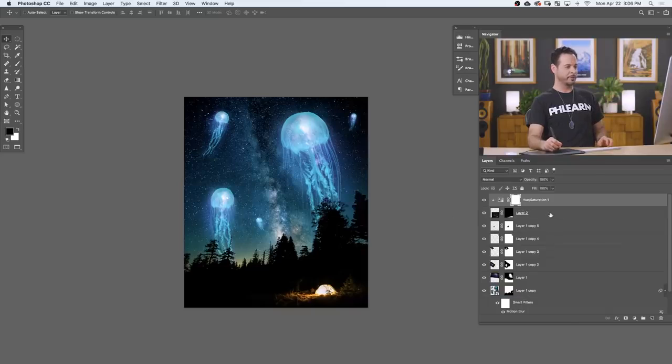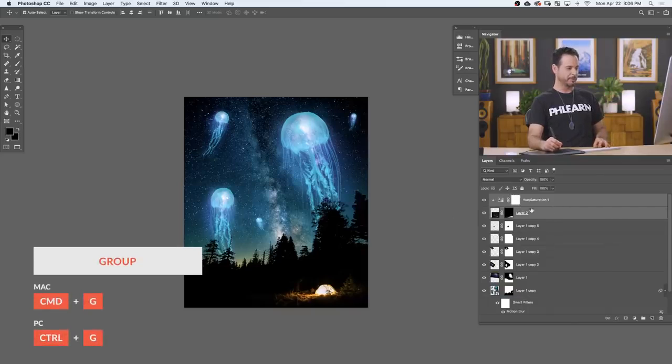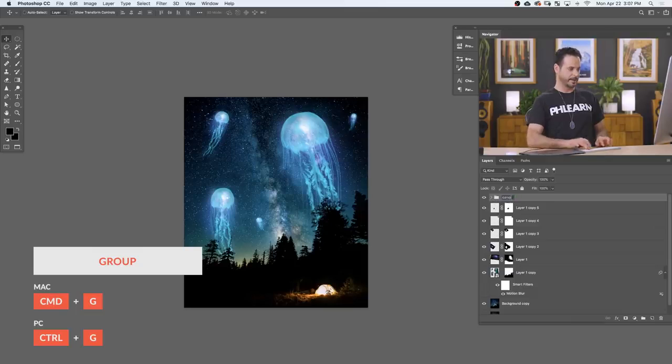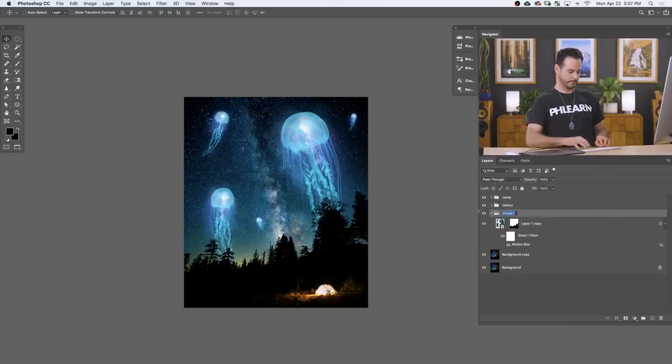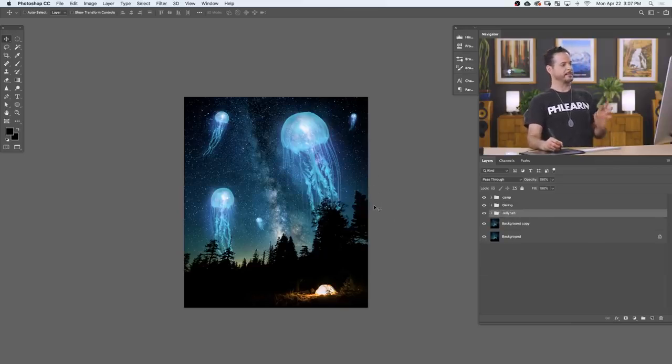Now, at this point, we're a little disorganized, so let's go ahead and group those two layers. We'll shift click the two of those and group them together. We'll just call this camp. Alrighty. Here we have all of our galaxy, and here we have our jellyfish. It looks fantastic. So I'm pretty happy with this composite as of yet.